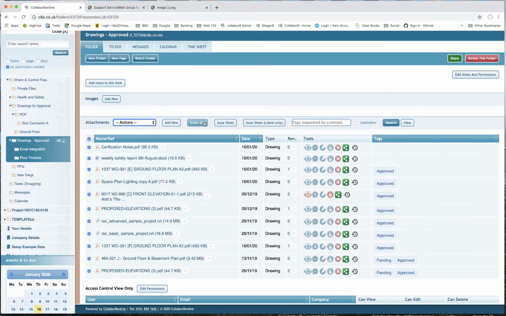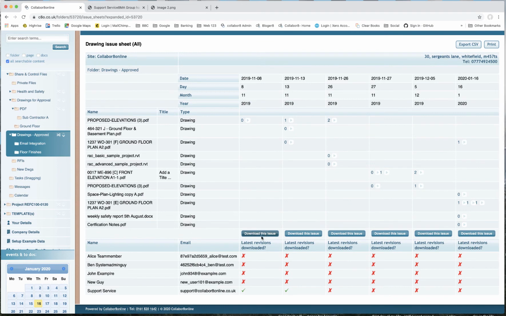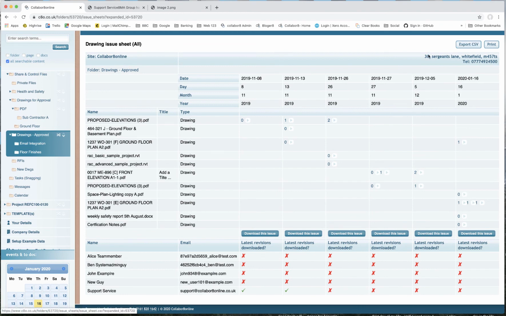Now that function is the same function as is now available within, not within SmartAdd, within issue sheets. Remember, they've got this feature here to download this issue. Whilst I'm glancing back at issue sheets, I should also mention that you can export this file as a CSV, or indeed print as a PDF file.